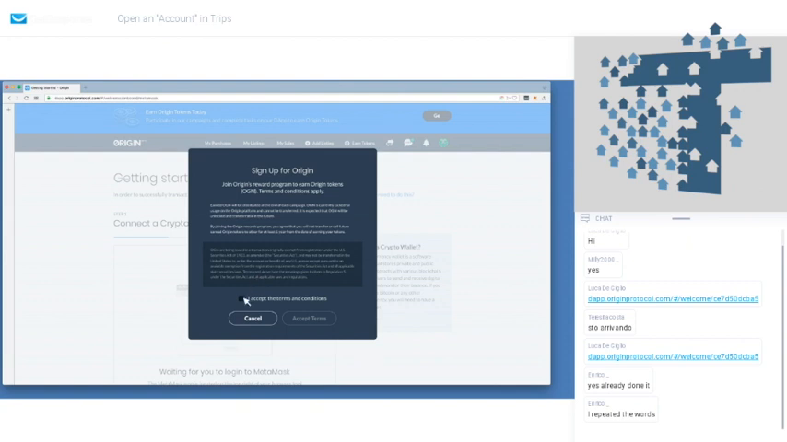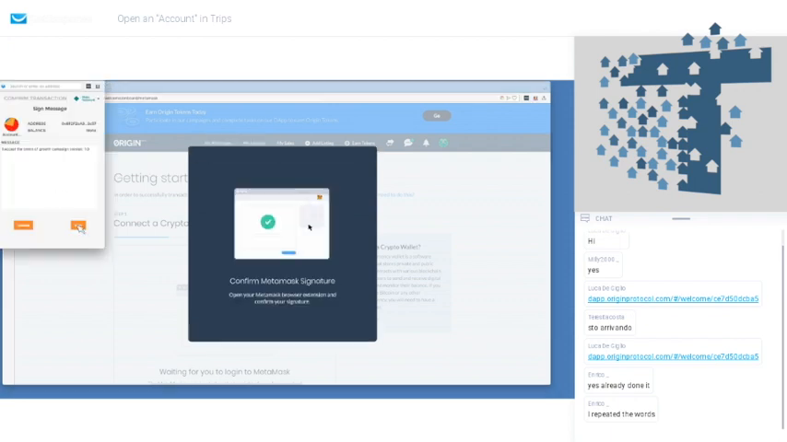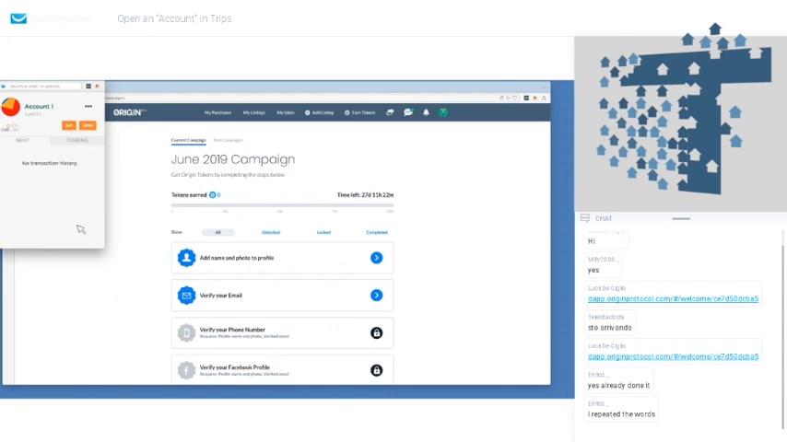Let's just suppose it works, and I'm going to accept terms and conditions. And now MetaMask is asking me to sign. Sign means confirm that I am this person. It doesn't move money and there's no danger in it. So I'm just going to click on sign. I am connecting a website or a dApp to my wallet, which is my profile and my money. Okay, there you are.